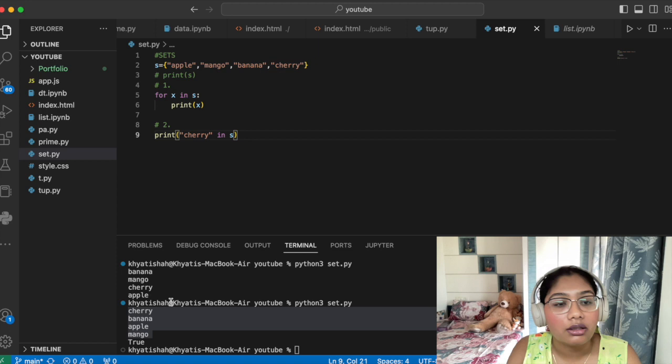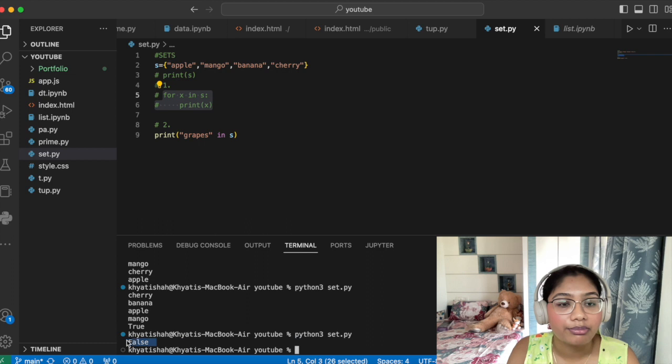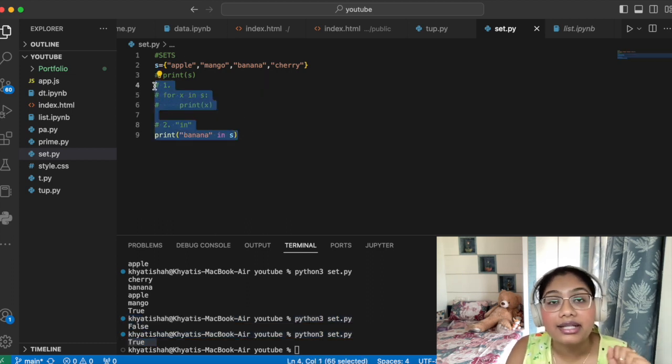Okay, now let me try. Here we are seeing true, that means cherry is present in the set S. Let's try to have, say, grapes. Let's see, it should show false, right? False, because it is not present. So we've got two ways to retrieve elements or items from a given set.